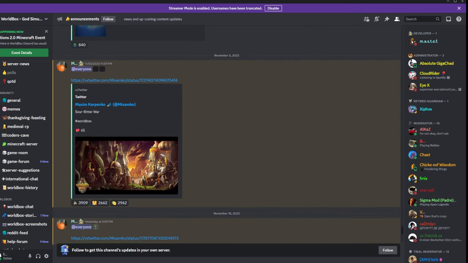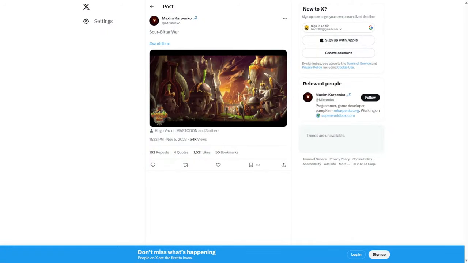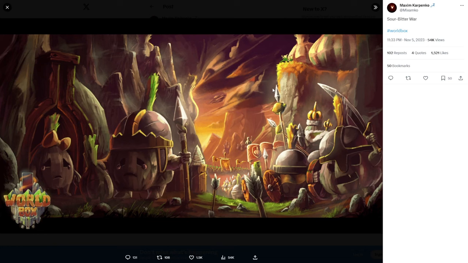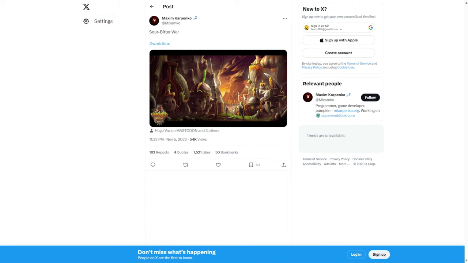And so then, to everyone, family heart. And it's a link to a Twitter post about the Sour Bitter War, which seems to be a war between the onion biome and the lemon biome. And notice the Worldbox logo is a bit different in the bottom left corner. So these are some interesting developments. And yeah, there's some very good artwork, I will say.